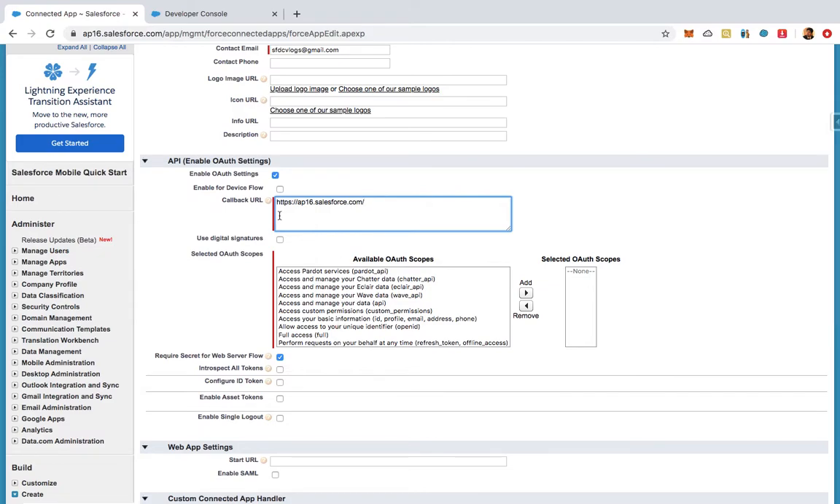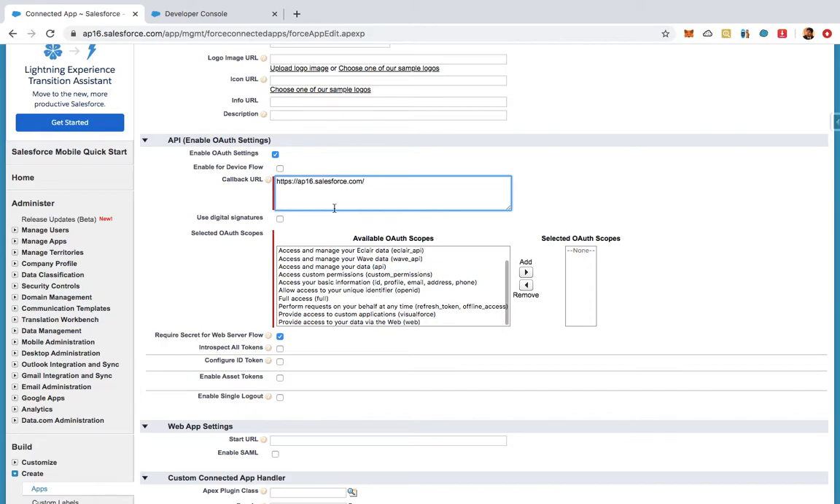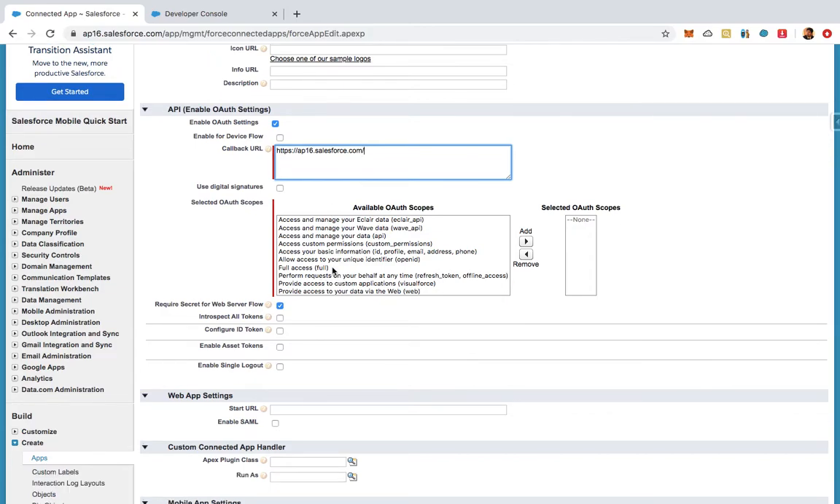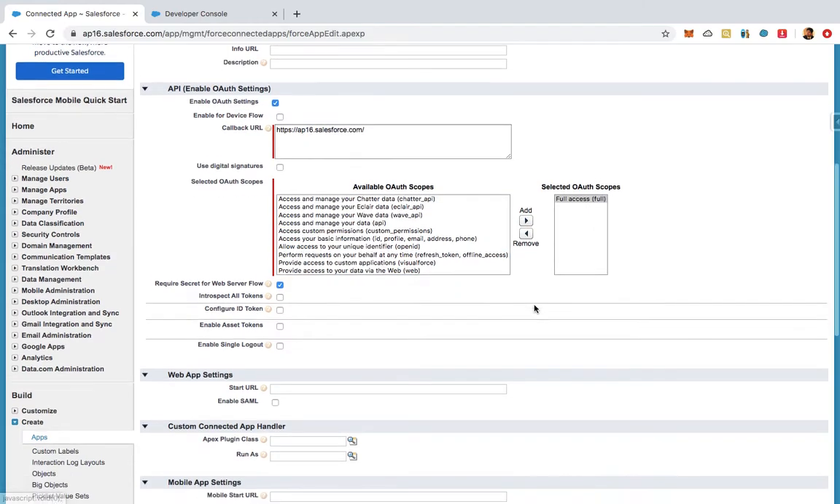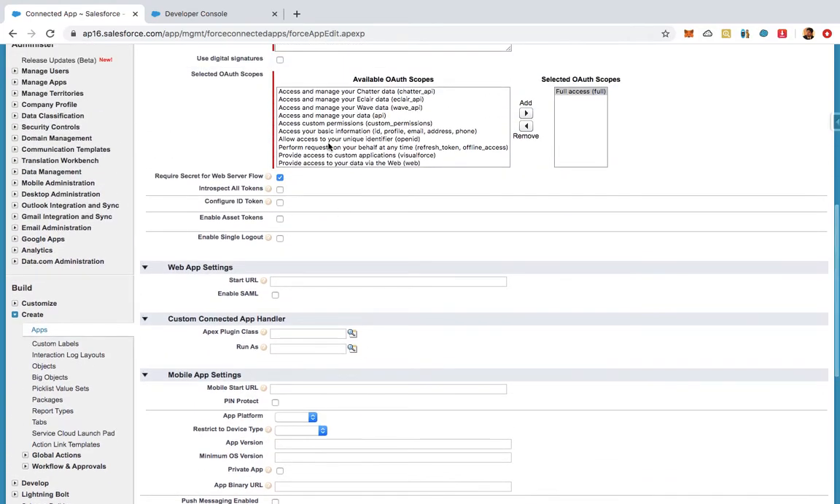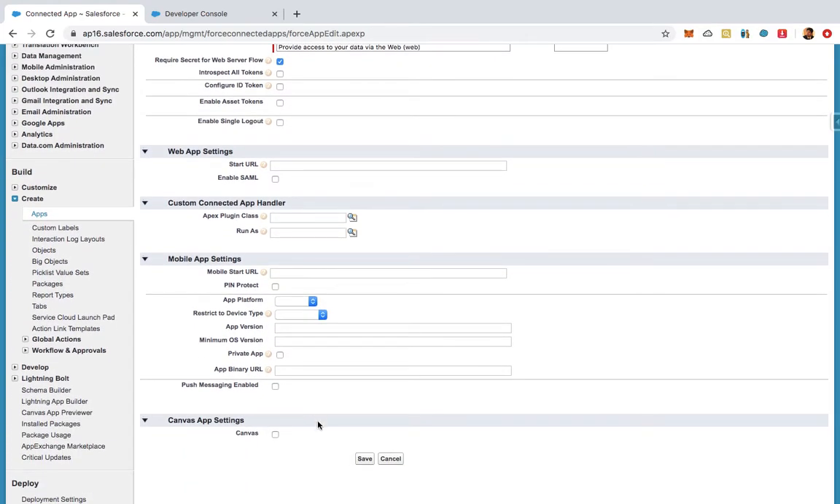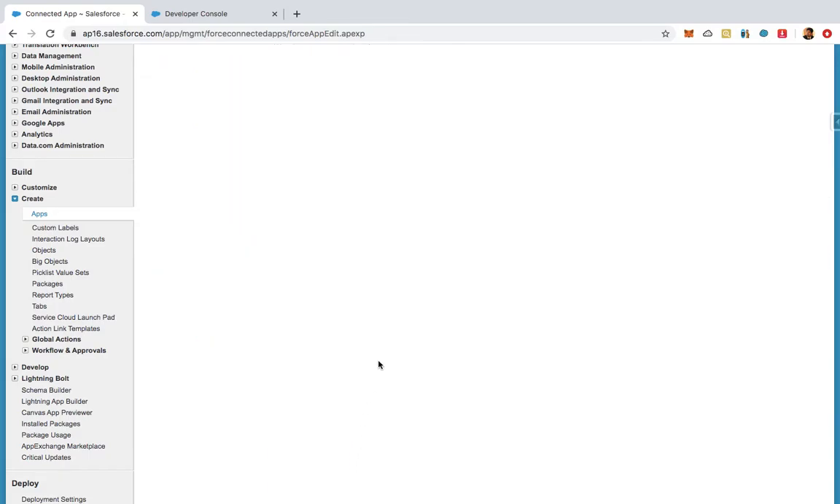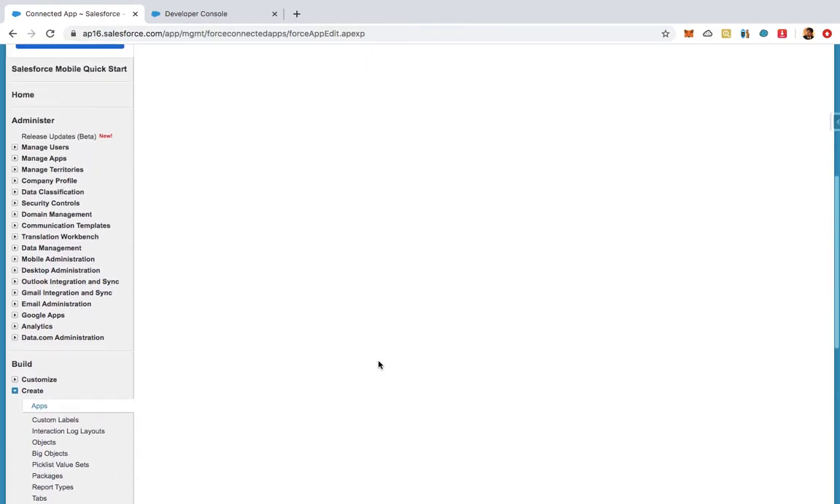And then once I mark the callback URL here, I need to provide the access. The level of access you can manage from here. So I'll give full access to this system and I'll save this. The rest of the values you do not need to fill; you just need to save with the values that I filled in the connected app.